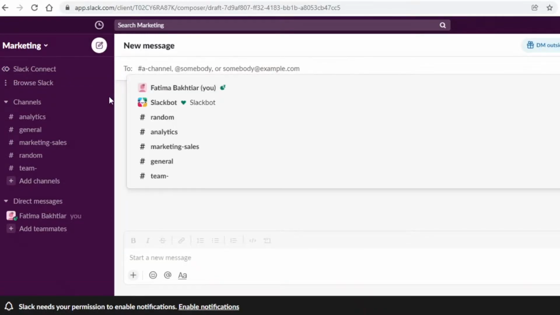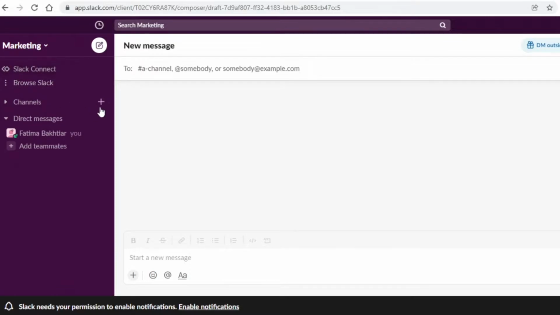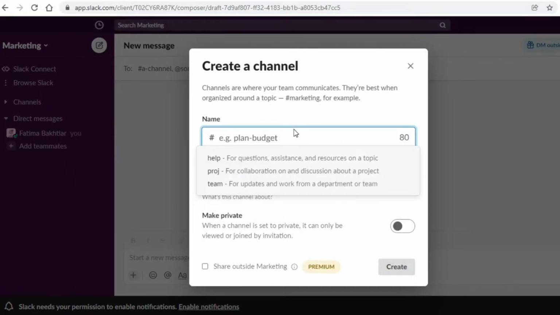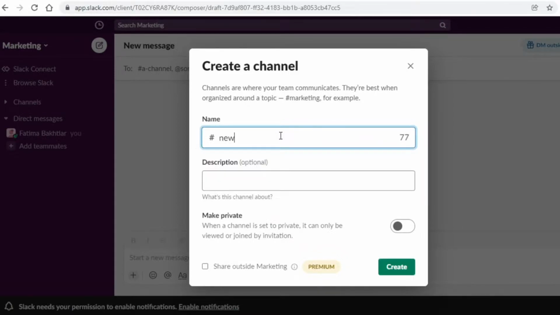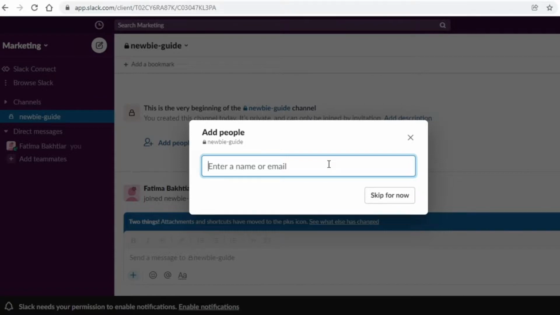Now, after that, you can create different channels. You can click on this section over here to write messages in channels, or you can click on the channel section over here and click on add channel. You can click on create a new channel, and then, let's say I want to add newbie guide, and then I can add a description. Then I can choose to make it private or public, but once a channel is made private, you cannot make it a public channel, so that is something you need to understand. After that, you're just going to click on create over here.